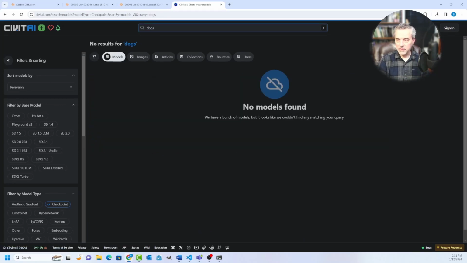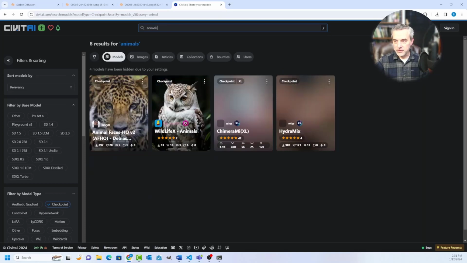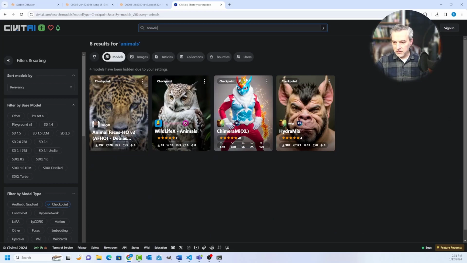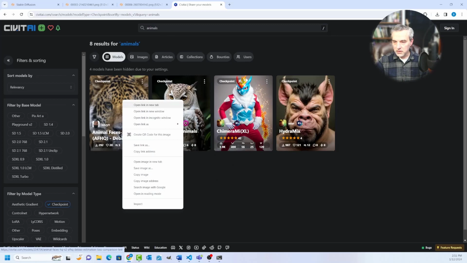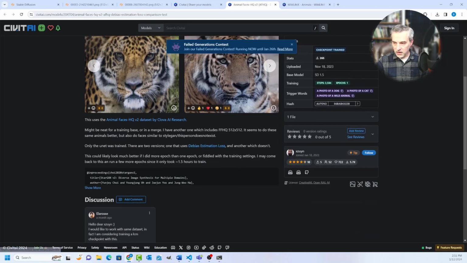I don't know that they're going to be anything, no models found. So there's no specific models for dogs on this. This one, animal faces, that's a checkpoint. That one looks promising, and so does this one. So we can get both of these right here. This is just going to be, looks like animals and what have you.